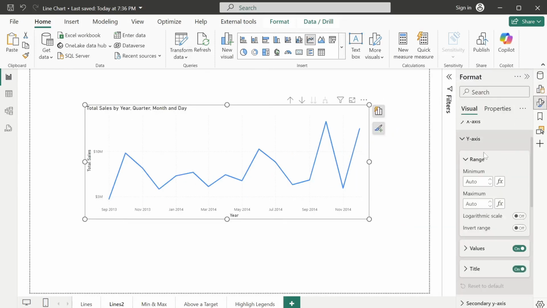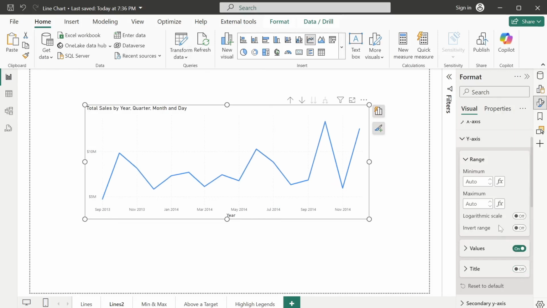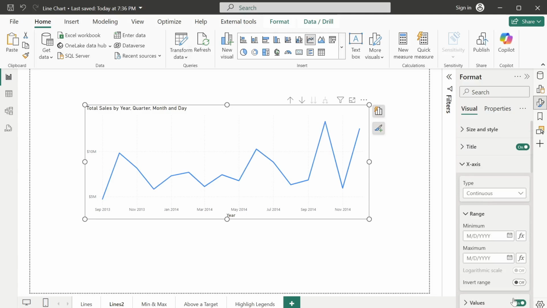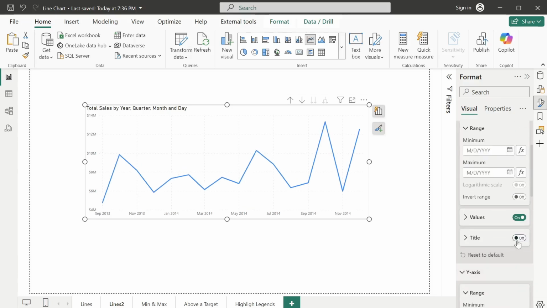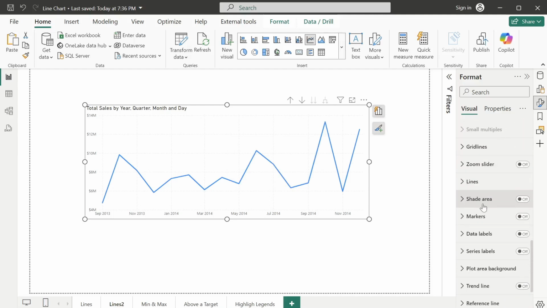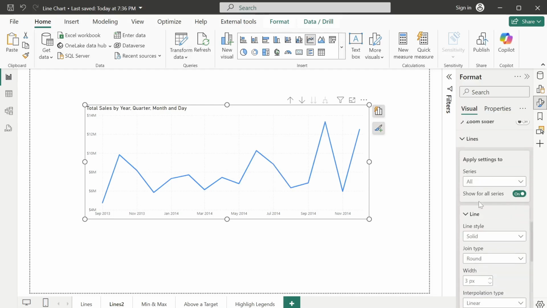So I'll clean that up. I don't want the title of the Y and the X axis. Okay. So right now we have just the native line. If you want to change the line that you have, you can go to lines. When you have different series, right now I only have one line and one measure, which is total sales. But when you have different measures, they show up here and you can change them based on the line that you want and the color of the line that you want actually.